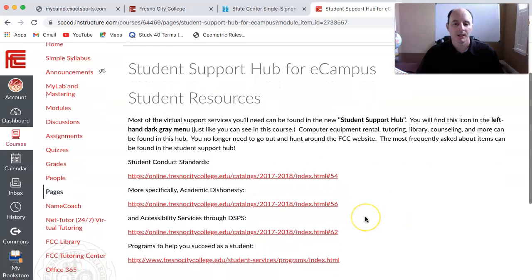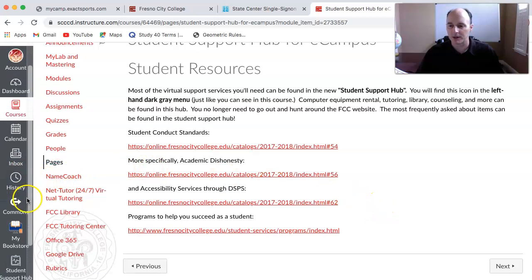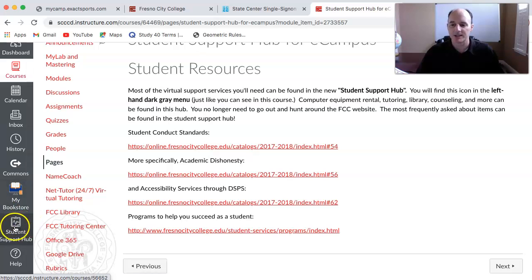Student Support Hub. I gave you some helpful links to take a look at. But one of the main things you want to do is over on the left-hand side here, there is a Student Support Hub link that you can always click on. This will give you information on how to get computer rentals, tutoring information, access to the library, counseling, and so forth. So make sure that you utilize the Student Support Hub when you have questions.